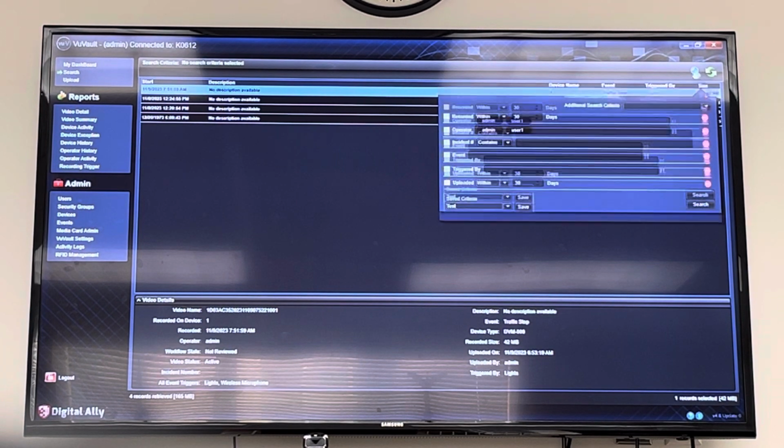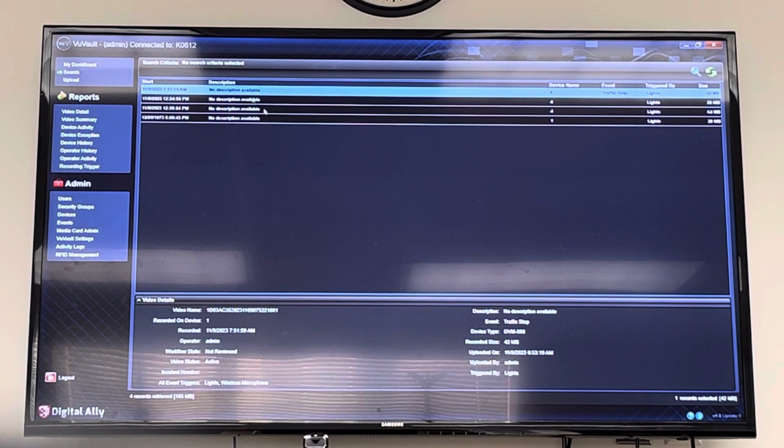Now, back on the search results, you'll have a list of all of the videos that actually fit the criteria that you're looking for. And you've got basic details on here, such as the start time, the date and time, a description if it's available at all. All videos when they upload don't have a description on them, so you'll just have this no description available if that's the case. You've got your device name. So if it's recorded from a particular vehicle, that vehicle has a name associated with it. That's what you would see here.